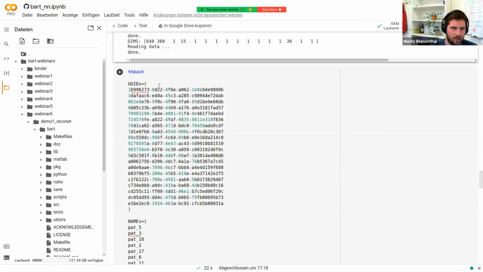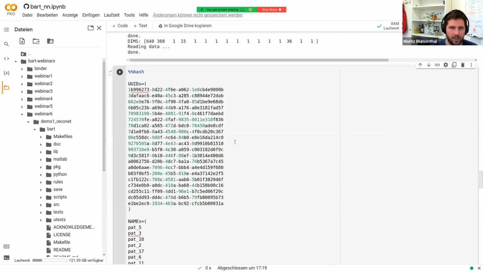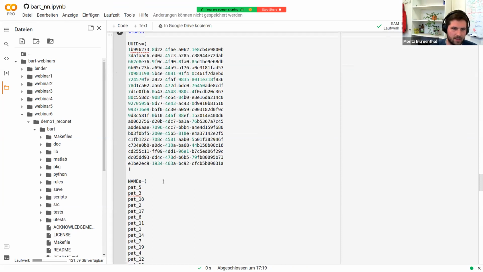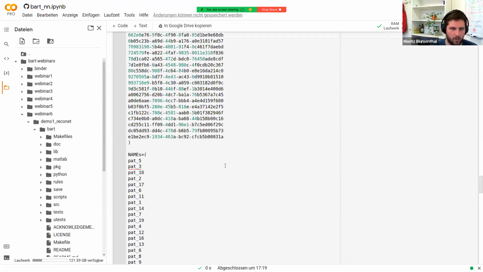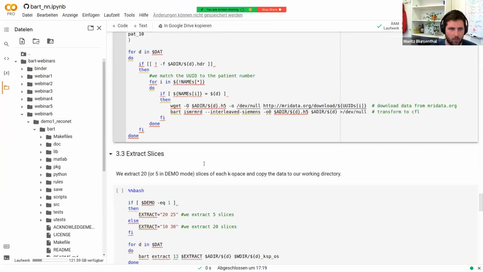The next cell here, we could just run, but it does not do anything. The reason is that this cell will download all the other data and transform them. But right now we only work with patient 19, so we skip it in demo mode.